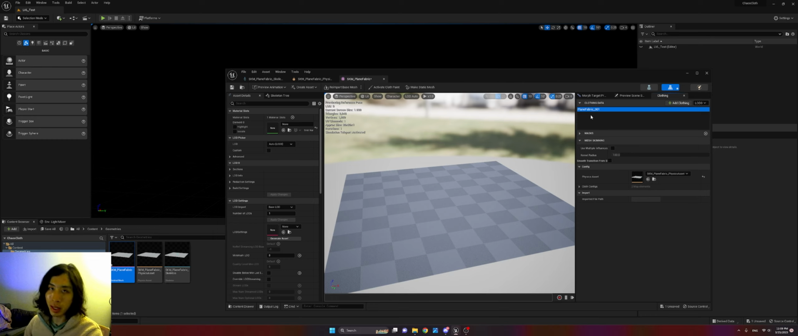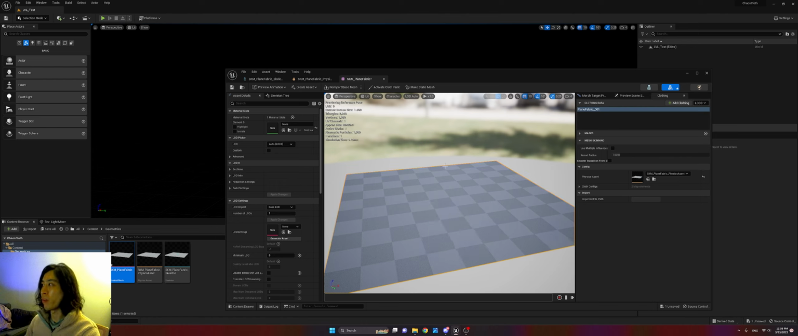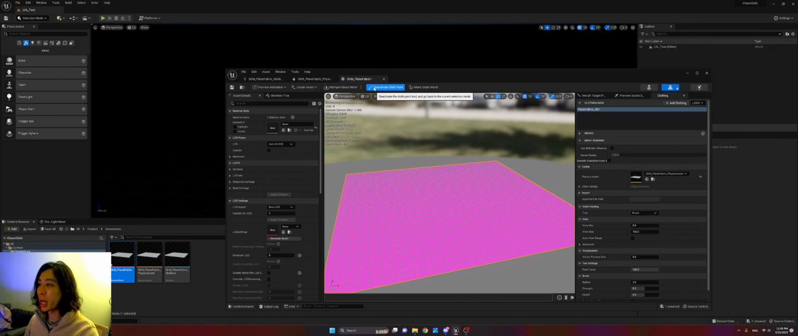We haven't applied it yet. So left click on our meshes and then right click, then we apply the clothing data that we just created. And we didn't see anything change because we haven't done anything on our clothing data yet. So in order to change it, we go to here, activate cloth paint. When we hit it, we see everything turns pink.